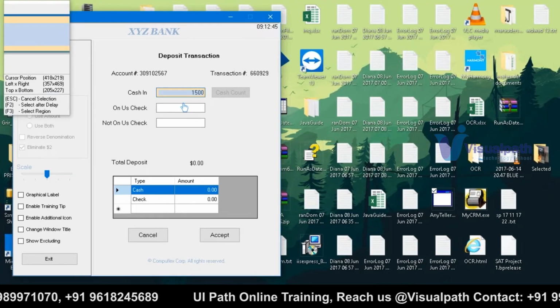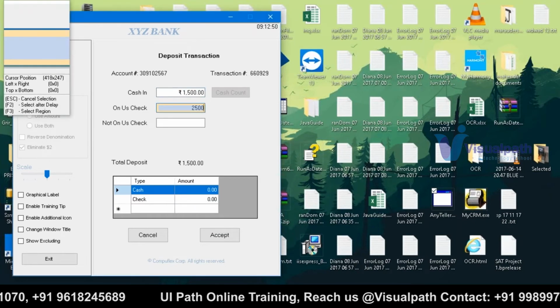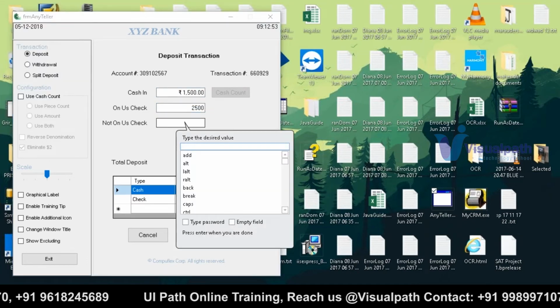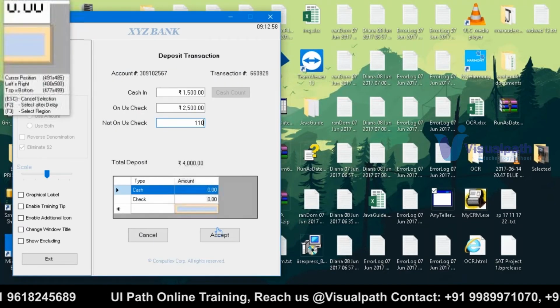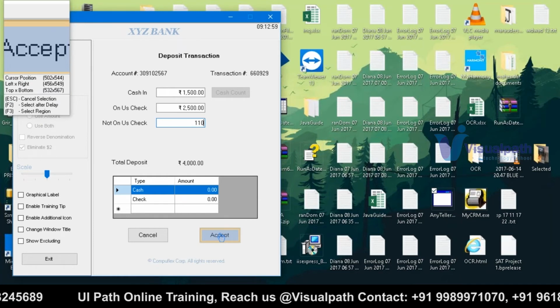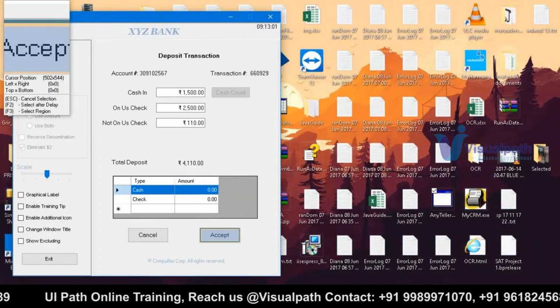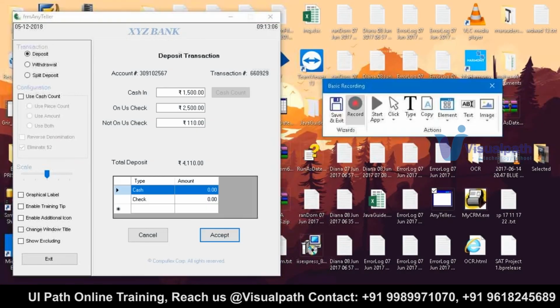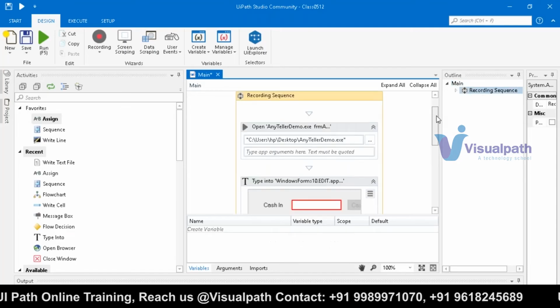Next I want to write here 2500. I want to type, press enter. Next I want to type here 110, press enter. And then finally click on the accept button. Once you are done with recording, press escape and then choose save and exit. The moment you click on the save and exit, the code automatically gets generated. You can see here.